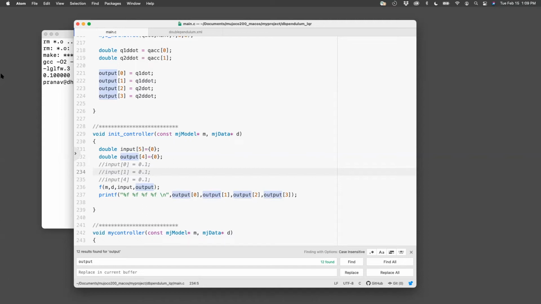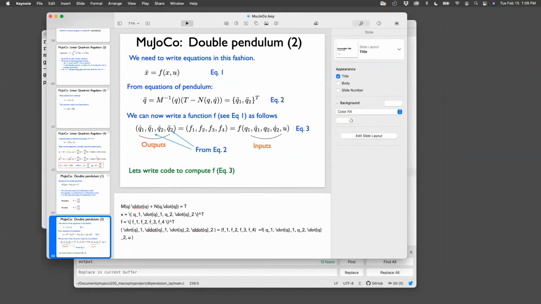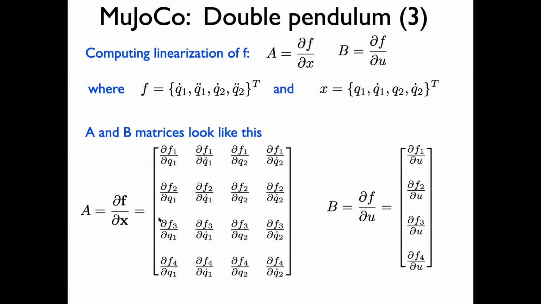Now, what I'm going to show you next is probably much easier than what we've done so far. Okay, so talking about linearization now, A equals df dx, B equals df du. What is f? Well, f is, as I showed you, these 4 output variables, q1, q1 double dot, and so on. X is the input, the state, q1, q1 dot, q2, q2 dot. So if I want to find the A matrix, it's df dx. So it will be 4 cross 4. So I need to do this df1 dq1, df2 dq1, and so on. So it will be a 4x4 matrix, and B would be df du. It will be a 4x1 matrix because U has dimensions of 1.